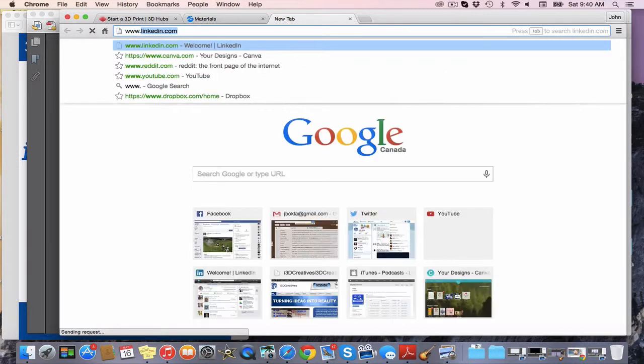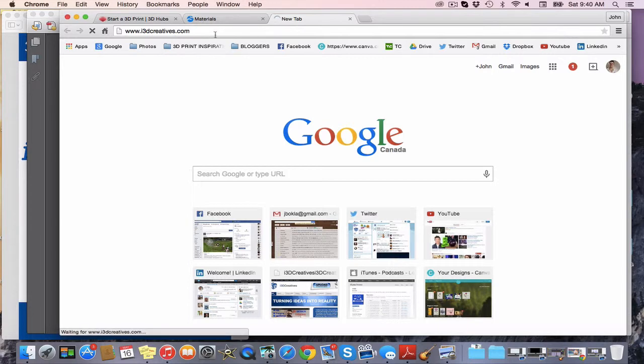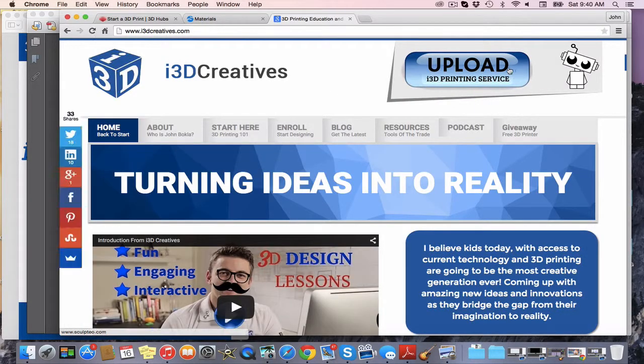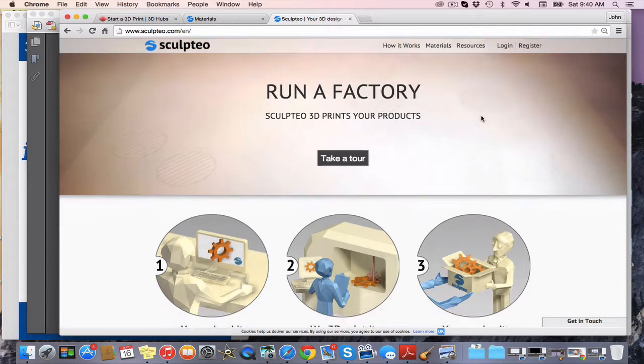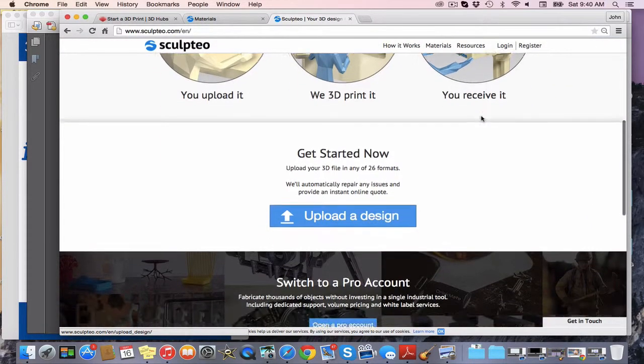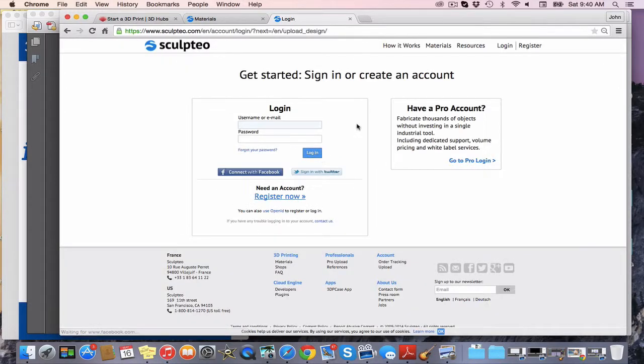The other way is if you come to i3dcreatives.com. You will see an upload button, your i3D printing service. If you click on that printing button, it will automatically take you to a service that will print your design and ship it directly to your door. I'm working with Sculpteo here, and what happens is you upload a design and they'll ship it directly to you.